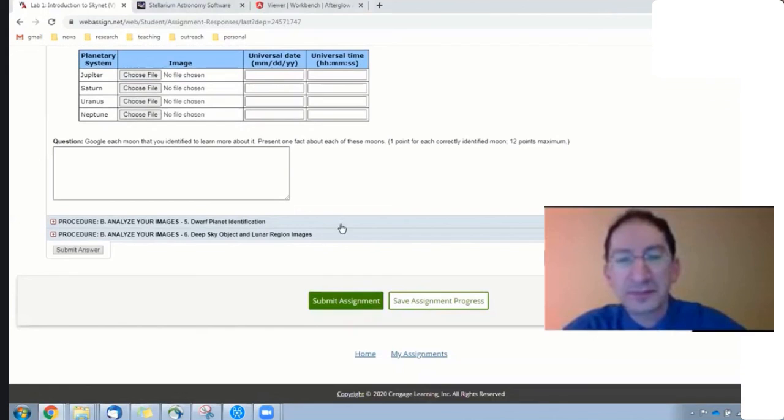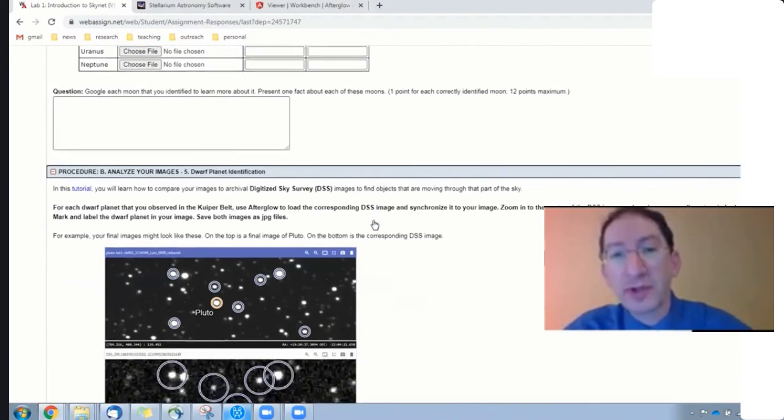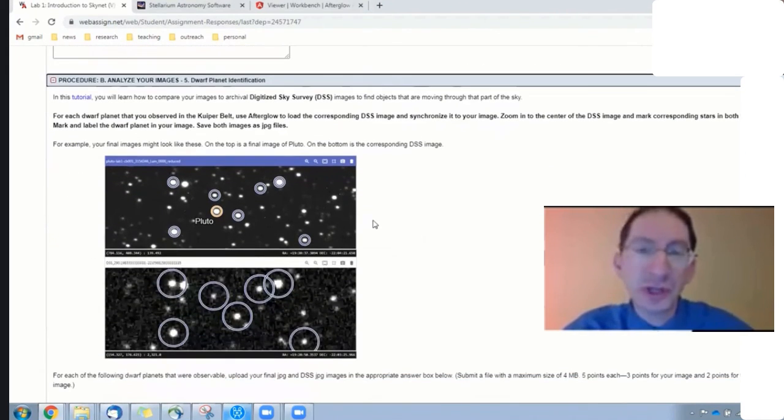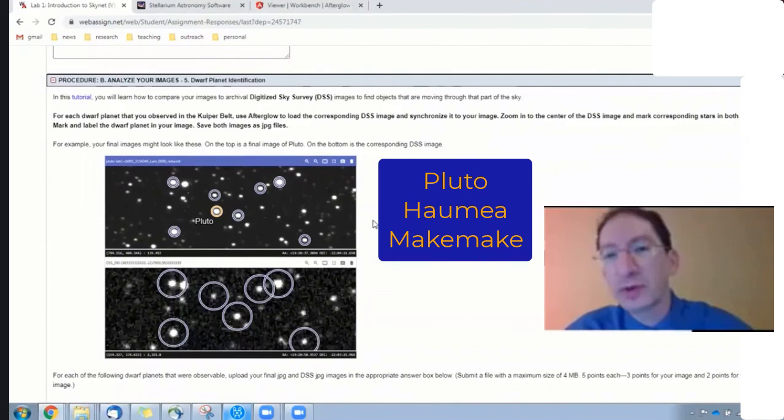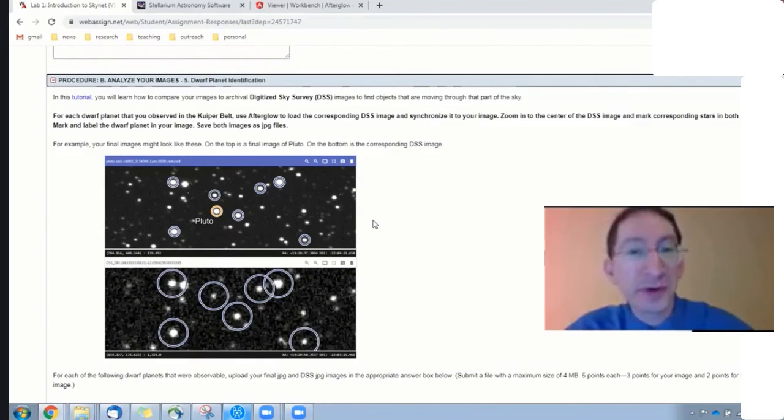Okay. In this next section, we're going to switch over to the images you took of the dwarf planets, Pluto, Haumea, and Makemake. Now, many of these worlds are very small and very far away, and they don't appear any brighter or any different than the background stars around them. So in this tutorial, you'll learn how to compare your image to an archival image, an image that was taken decades ago, to identify which point of light in your image is the dwarf planet.